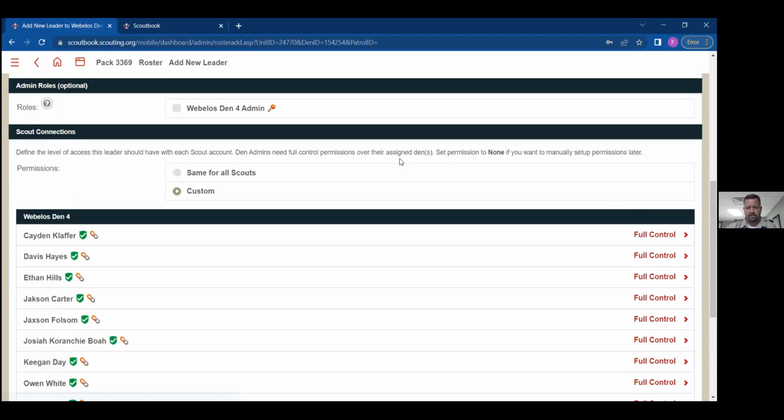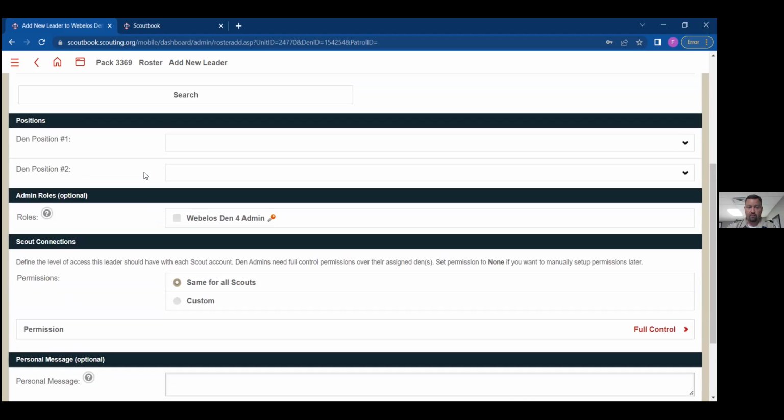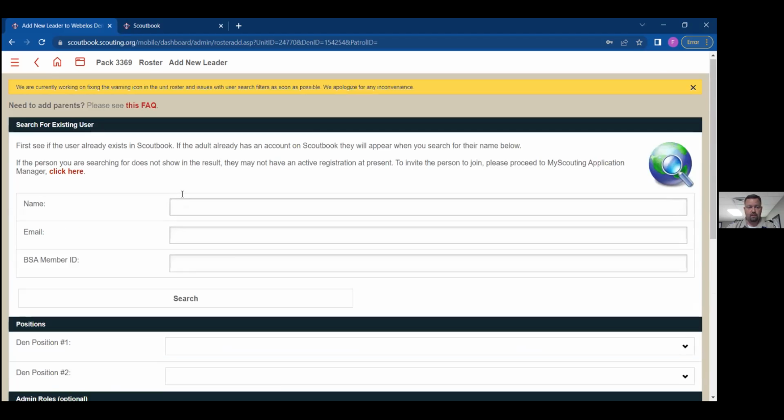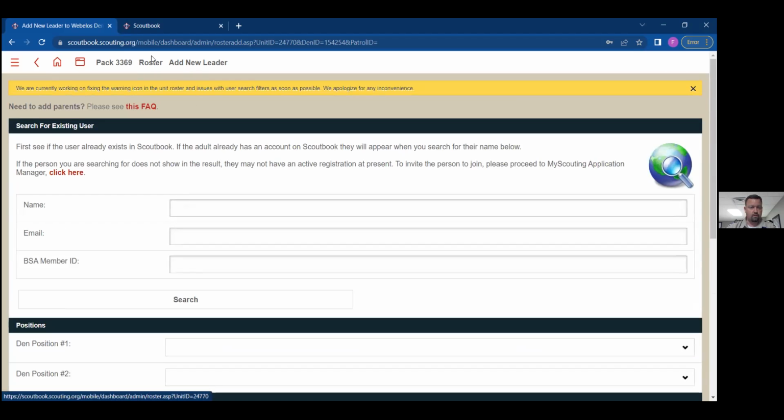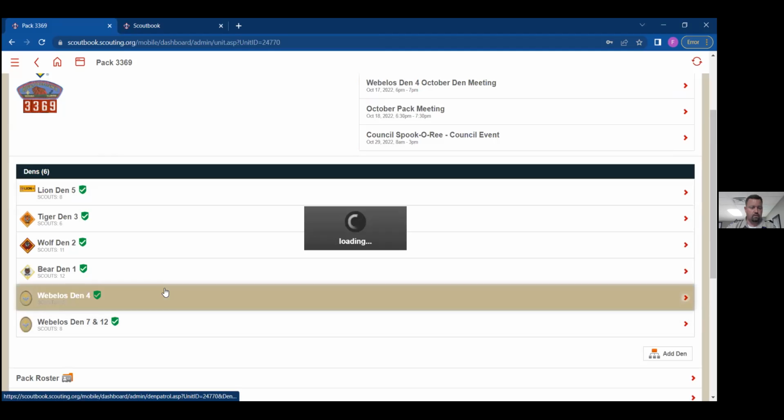And you can do this on the roster page as well, if you're adding new leaders that way, of what their roles would be. We'll go back into the den here.